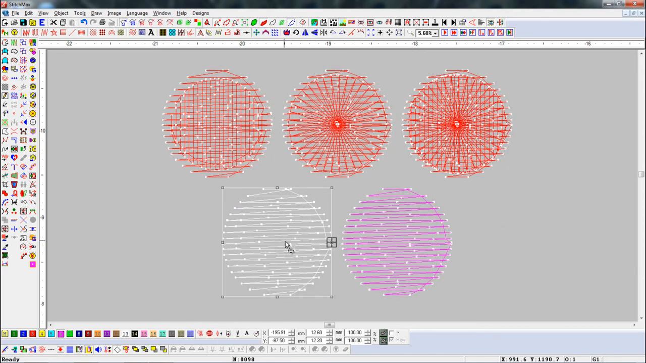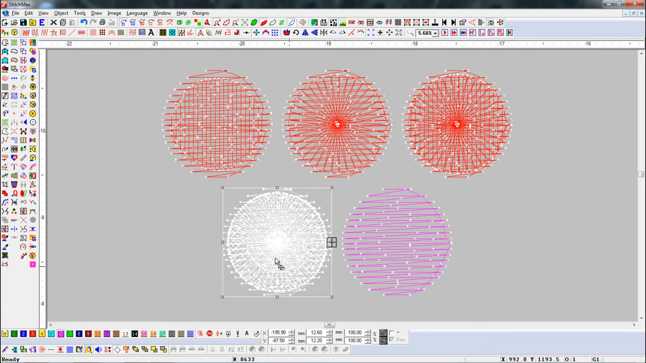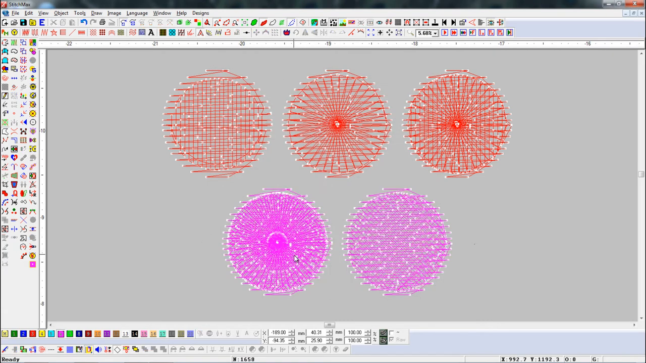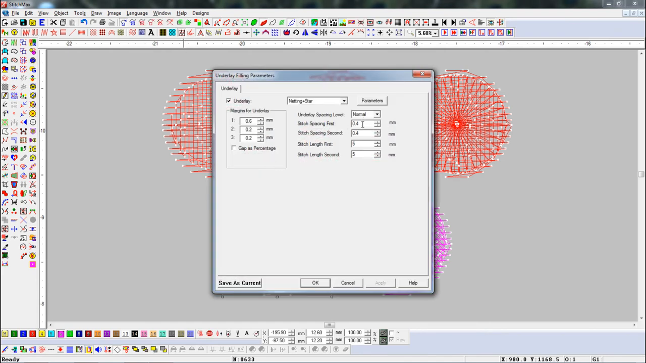Let's see again. Select the object, and open the Underlay parameter. Here, we will add netting plus star underlay. Select the object, and open the Underlay parameter. Here, we will add 1 mm in first and second stitch spacing.